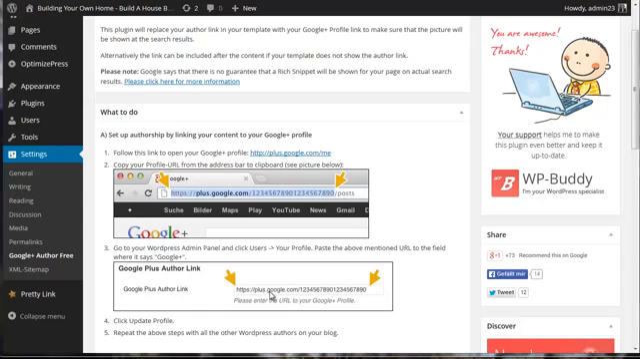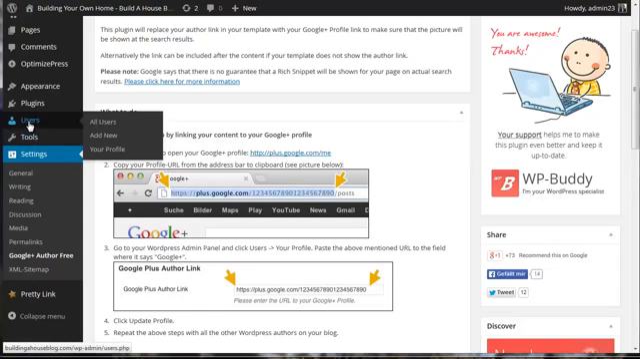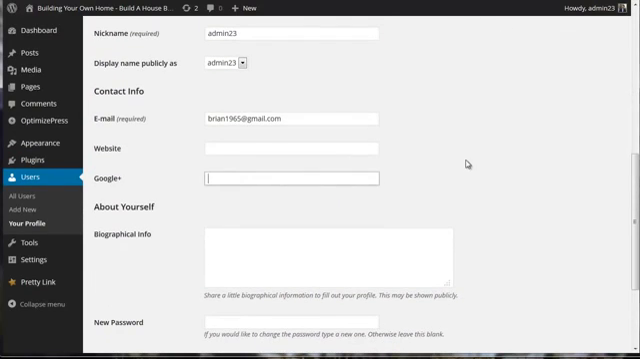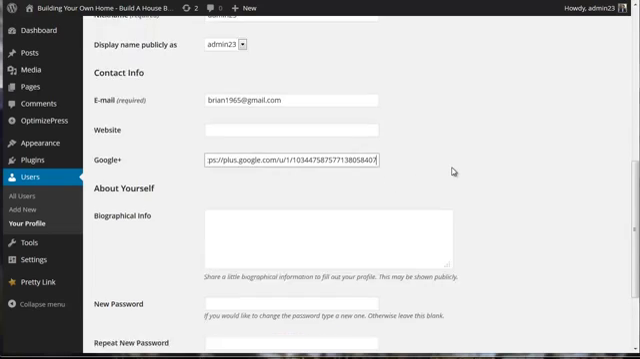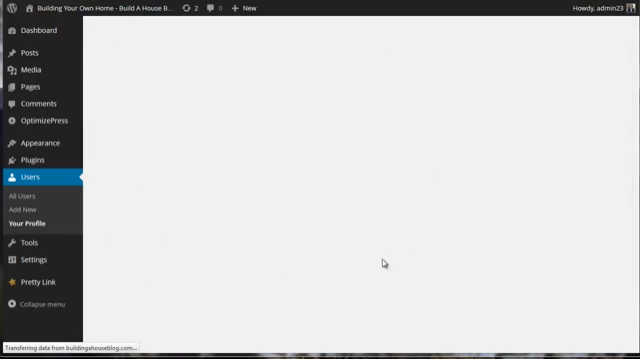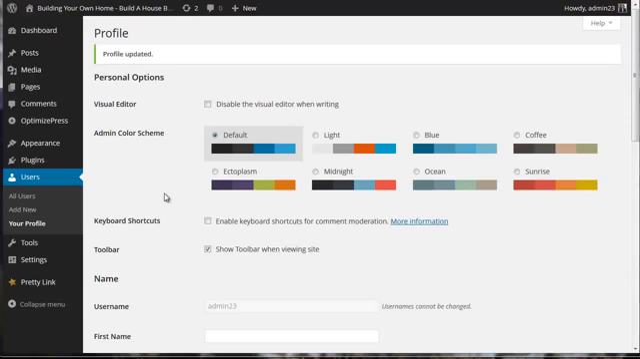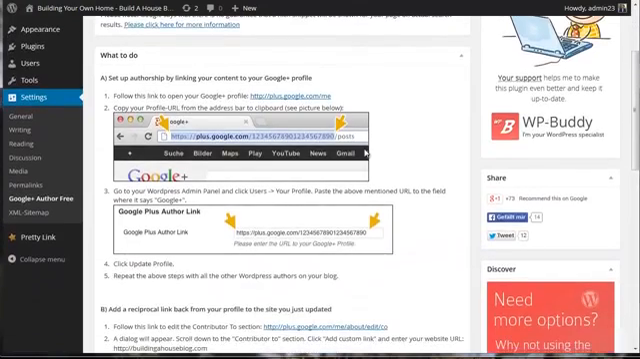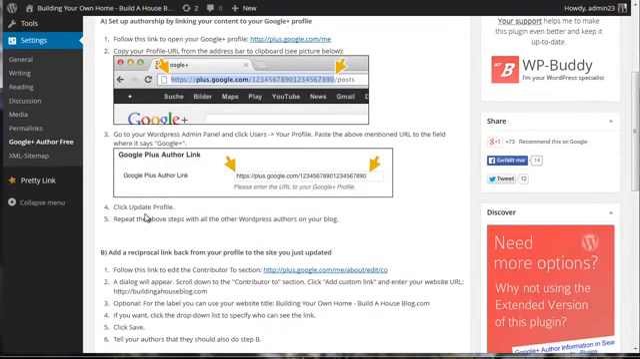So it's plus.google.com/this number. So we're going to go to users, your profile, and then we're going to scroll down and you see where it says Google+. We're going to go ahead and enter in the link +google.com/ right here. We're going to click update profile. Okay, good to go. Now we're going to go back to settings to Google+. Okay, so we've got that. We clicked the update profile.